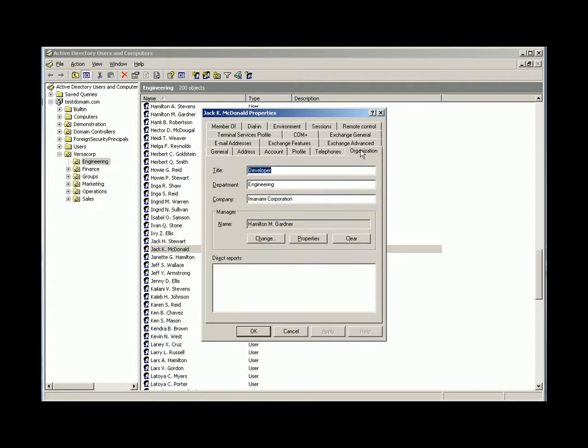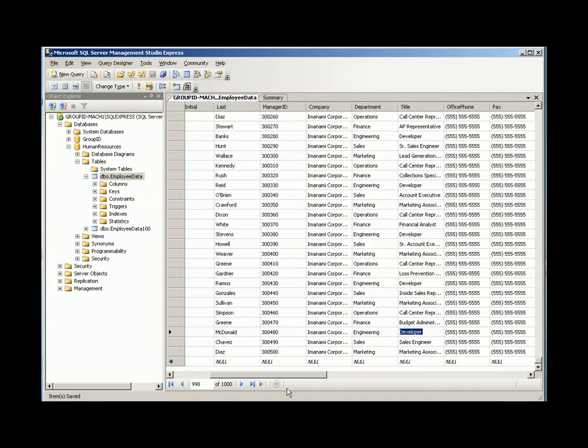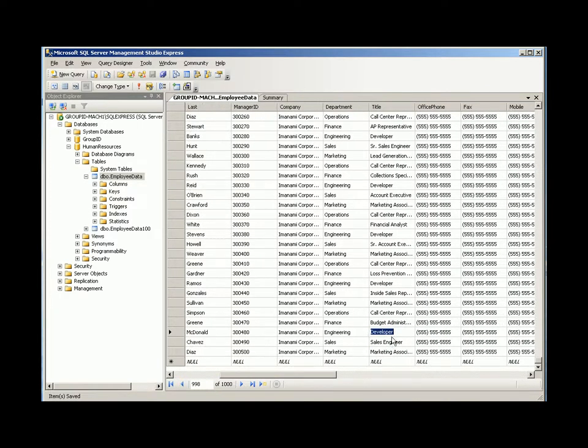You can see right here in AD, we have him down as a developer in engineering for the company Minami Corporation. So if we go to our proxy for an HRIS, this SQL table called DBO employee data, you can see we have right here Jack McDonald, and his title is developer, but he's been doing some great stuff lately. So we're going to go ahead and promote him to super developer.